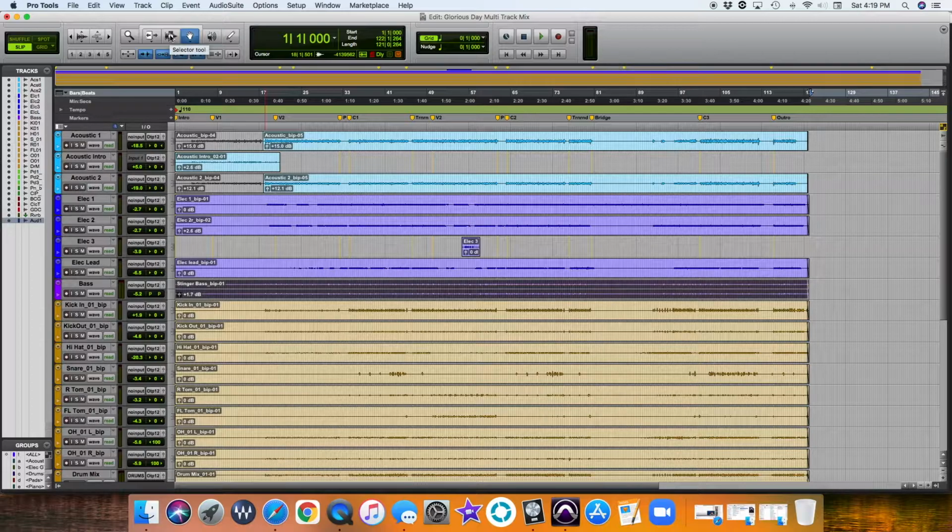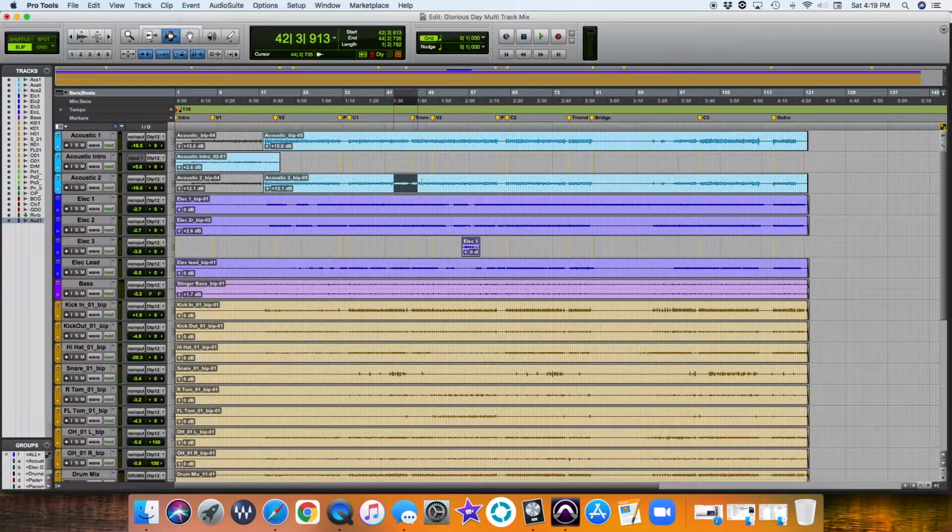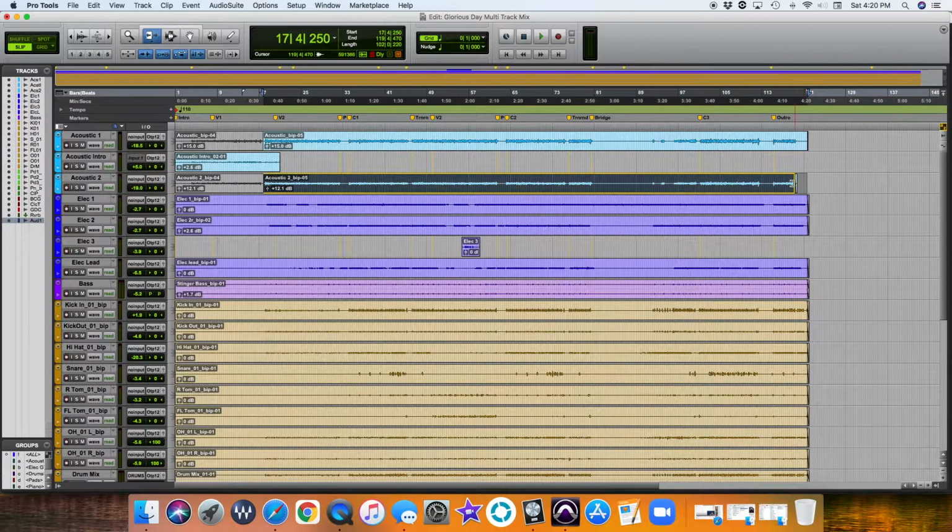If we go over here to our selector tool, you'll see that the hand changes into that little selector shape, the little I shape. And then you can select within the session what section you want to go to. Next is the trimmer tool right here, and you can see the icon changed again to a bracket shape. This just allows you to trim your tracks.